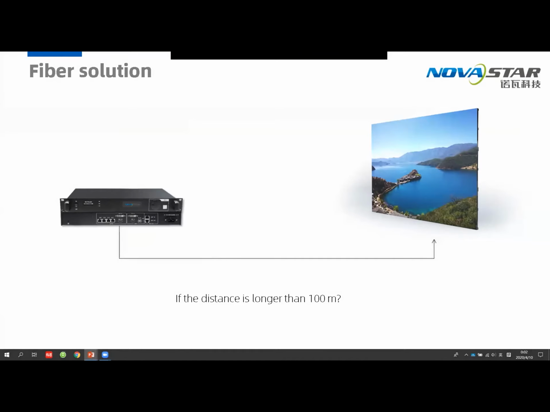Because the quality of network cable is uneven, NovaStar suggests using Cat5 cable within 8 meters, and even if you use Cat6, we recommend within 100 meters. Okay, let's go back. If the distance is longer than 100 meters, as the picture shows here, and you meet these long distance issues, what will you do? Of course, the optic fiber transmission solution.